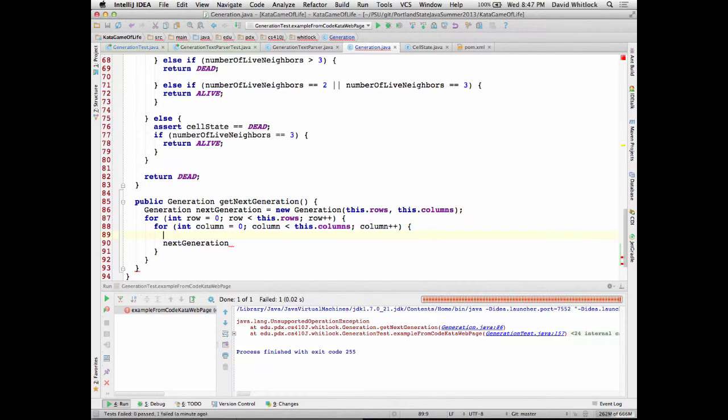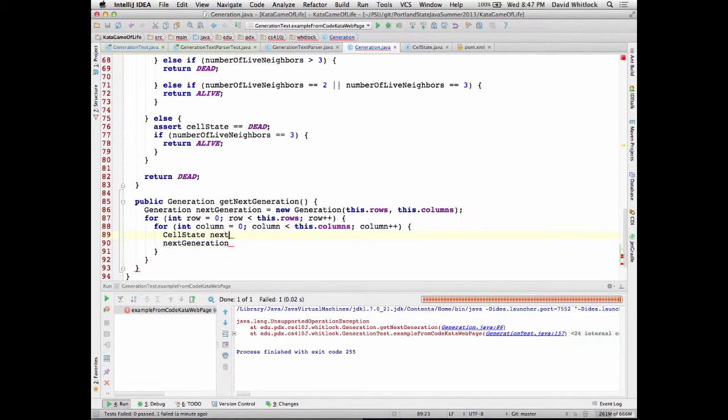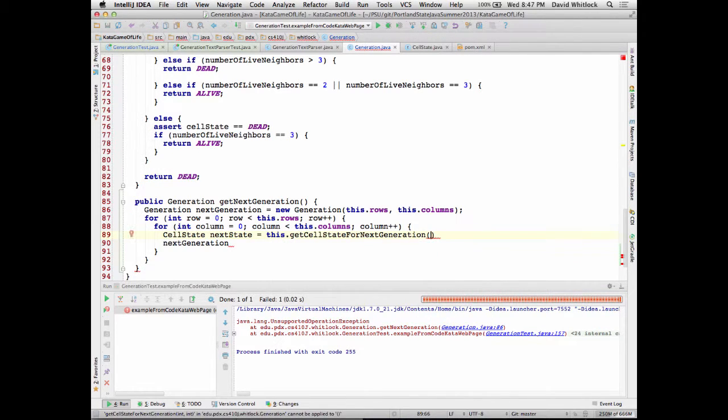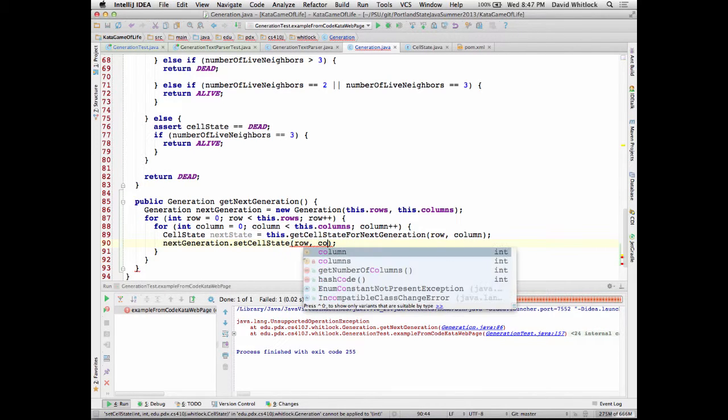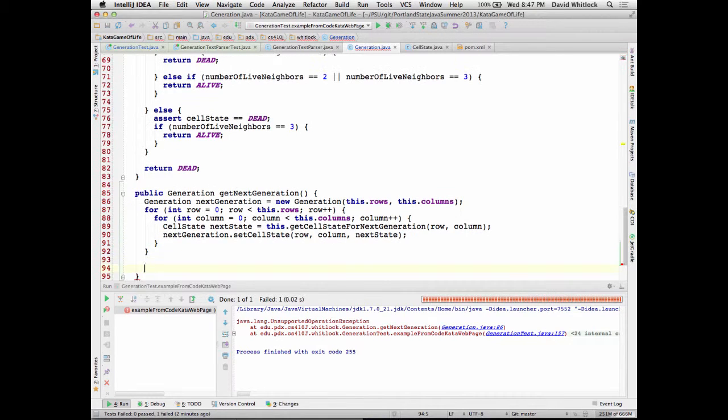Then we'll say next generation. Well, wait. It'll be cell state next state equals this dot get cell state for next generation row column. And then next generation set cell state row column next state. Return next generation. Perfect. How does that look? Okay, we'll run it. Should be spitting out the next cell then.